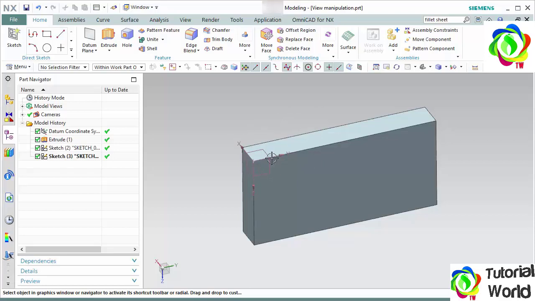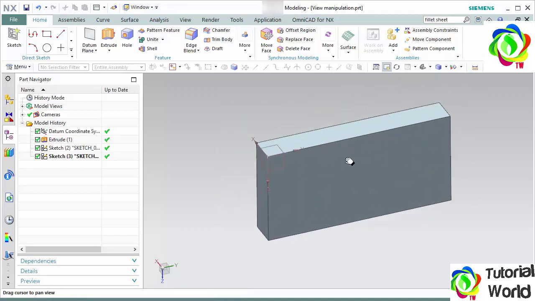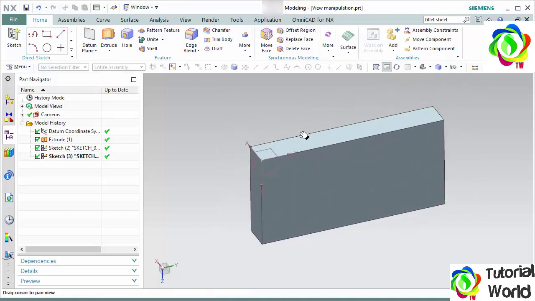If you want to do this pan, right click here. You will get that pan option here. If I select it, I can do the pan from here. This is one way to do the pan. I will press escape key to cancel my pan.